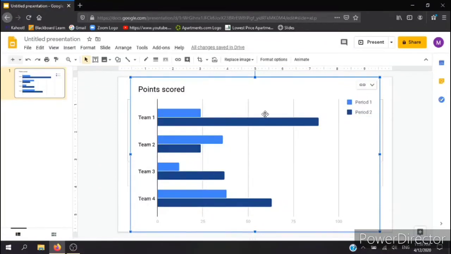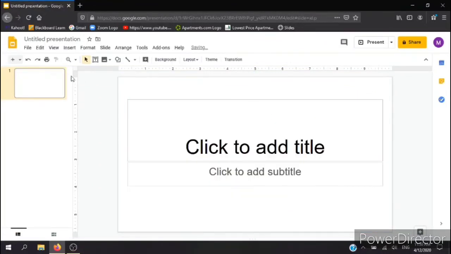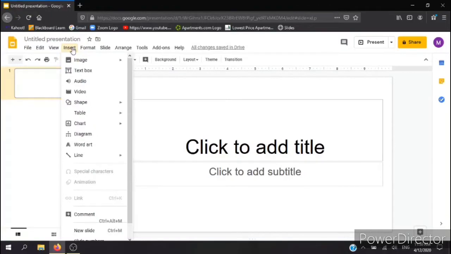I'm just going to eliminate this from the page. You don't need that right now. And that's how you could do a chart. Diagram is going to appear right there. You just enter the information.